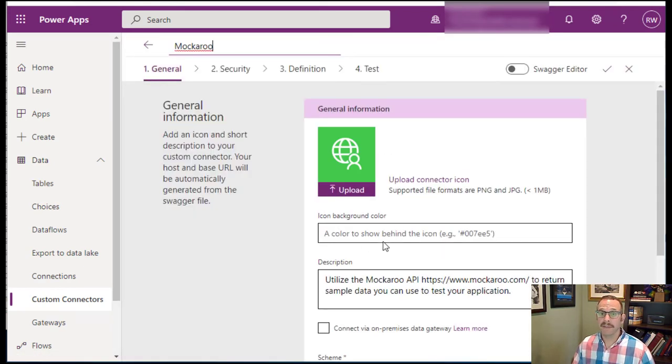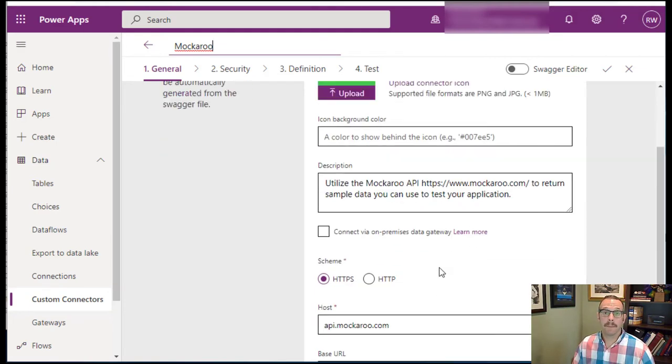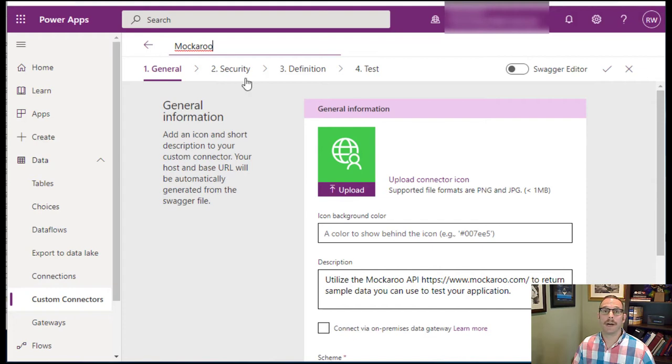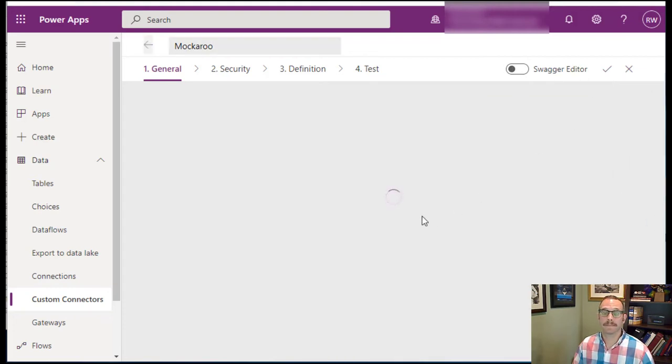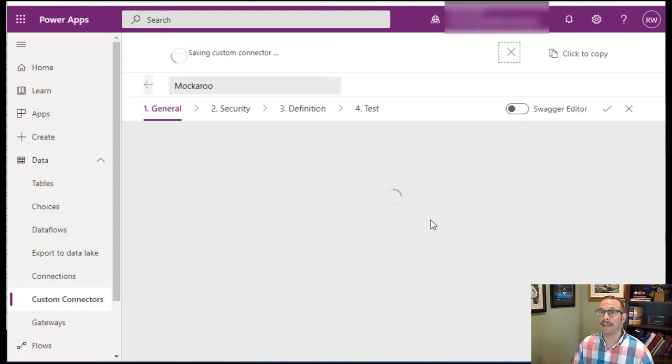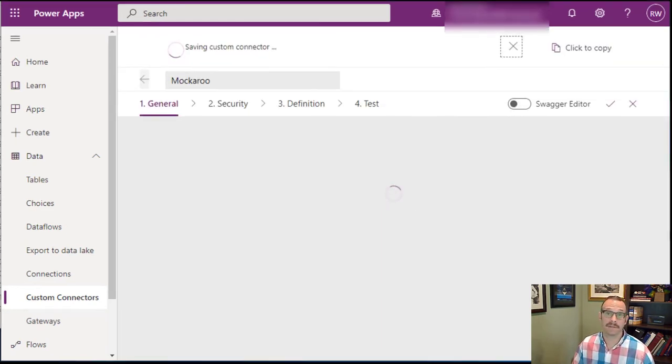There's nothing else you really have to do here. You can change the icon. You can change the name to whatever you want. But really, this thing is ready to go. So I'm just going to click the create connector button. And that's it. We're all done with the connector portion. Next, we're going to be taking a look at how to use this within a flow to create records.